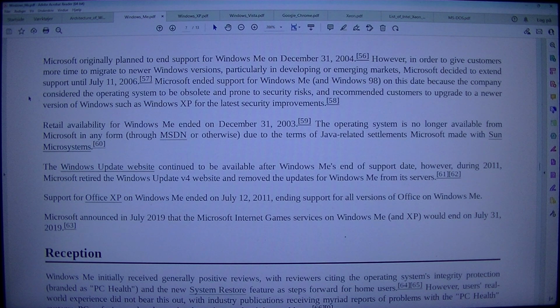The Windows Update website continued to be available after Windows Me's end of support date. However, during 2011 Microsoft retired the Windows Update v4 website and removed the updates for Windows Me from its servers.